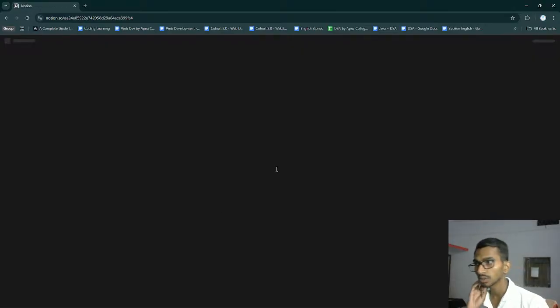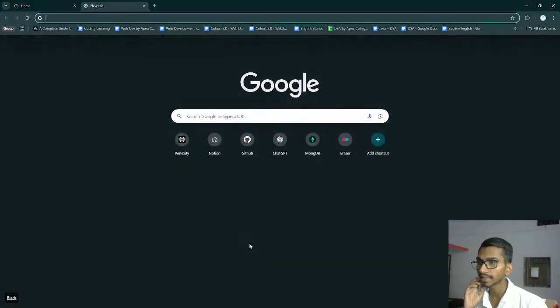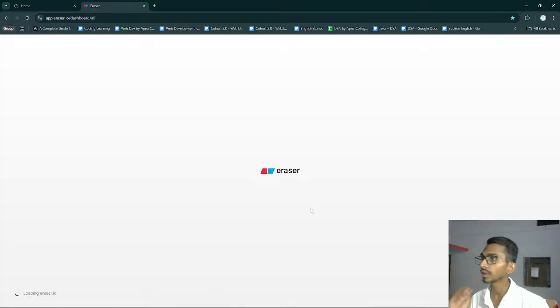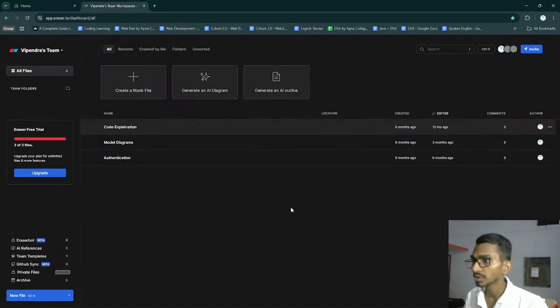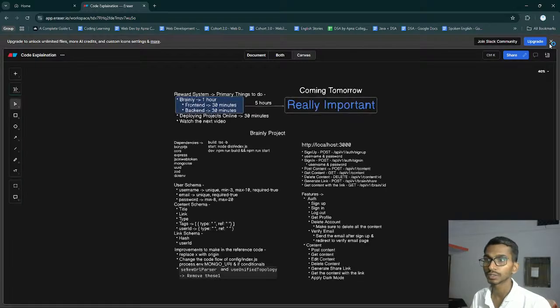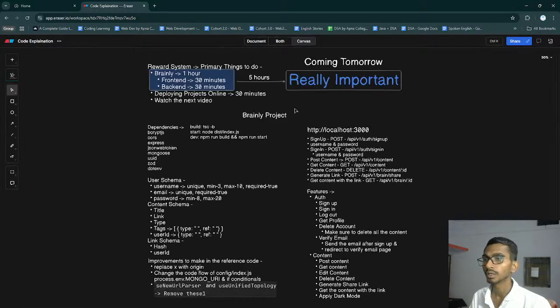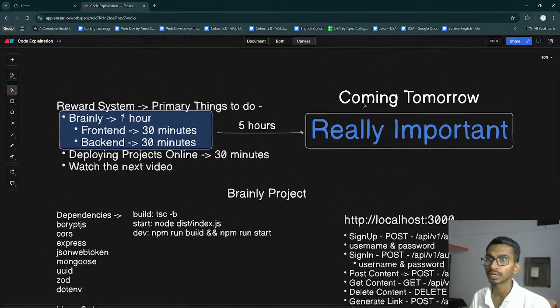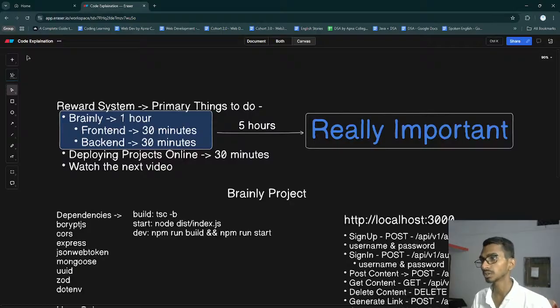Let's open Notion, though I don't even need this. The thing that I actually need in here is Eraser, because I have mentioned all the important things related to this particular thing in here. Here it is. And this was the thing that actually came today, so I don't really need this right now because we are gonna work on it.